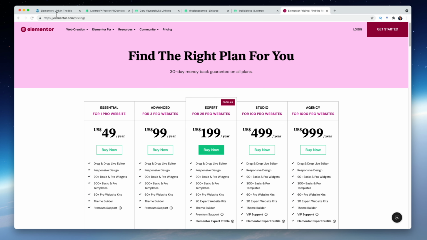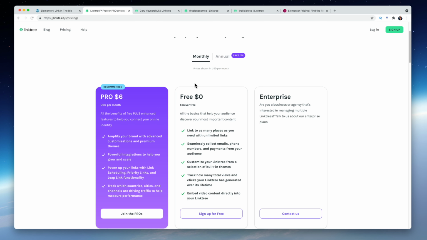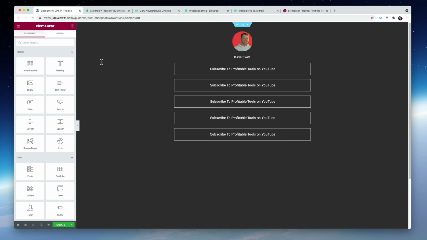What I'm going to show you is fairly simple, but it's going to involve a lot more work than just using something like Linktree. So again, I only recommend going this route if you're already in WordPress land, you have other uses for Elementor, you're going to build your entire website out with it.